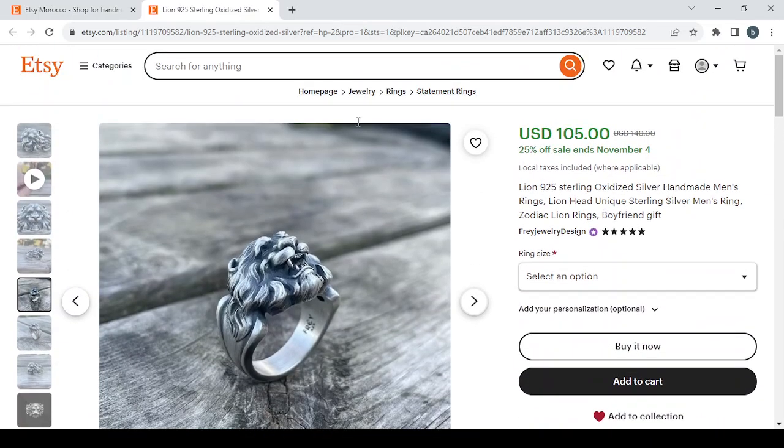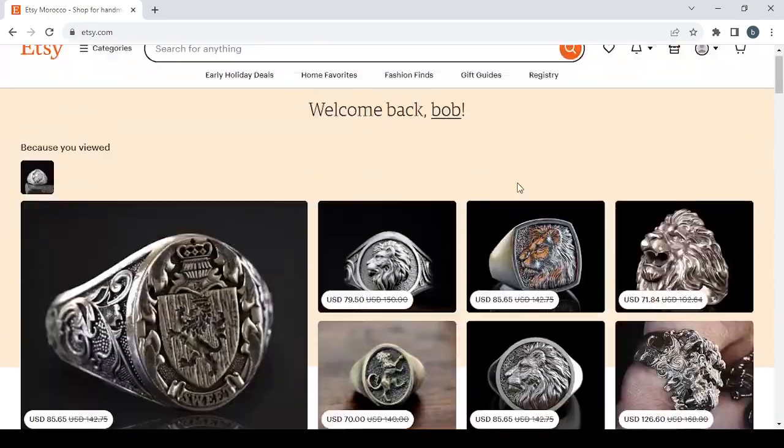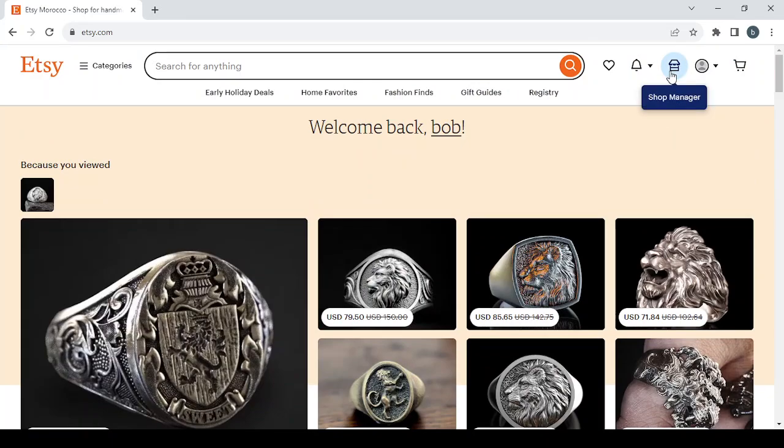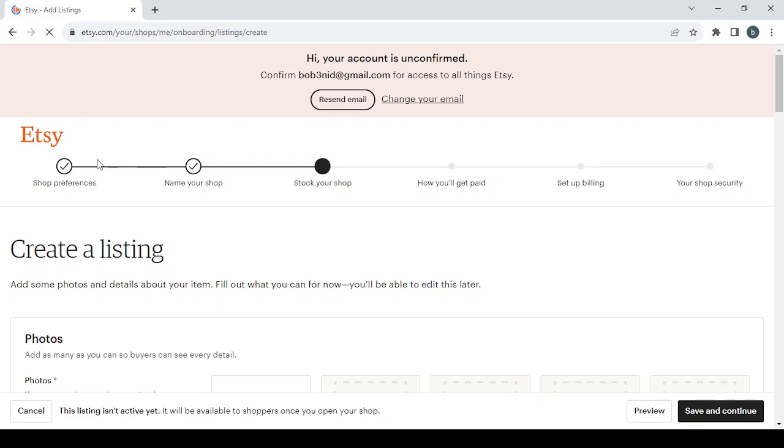So let's just close this page and let's go back to the first page, which is this one. Go up, go to the shop manager button in your top right. Then you will proceed to setting up your Etsy shop. And in order to do that, you will need to go through 6 steps. The first step is the shop preferences, then comes naming your shop, then stocking your shop, then you choose how you'll get paid, then you set up the billing or the payment processors, then you end with the shop security. So let's start from the first step, which is the shop preferences.